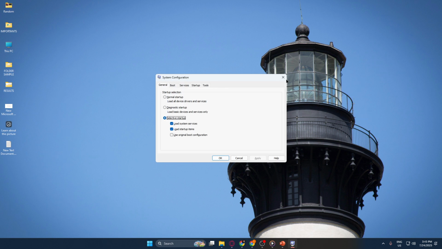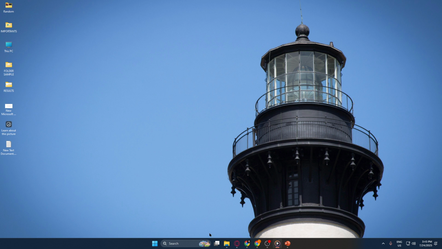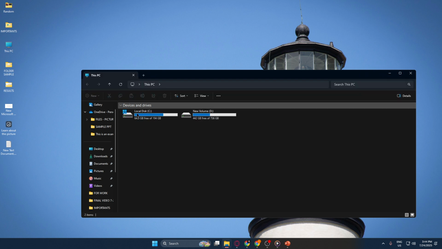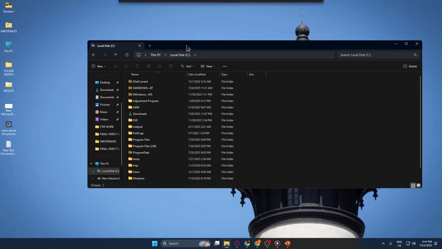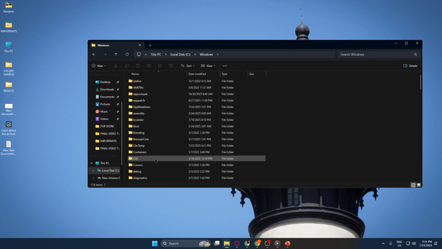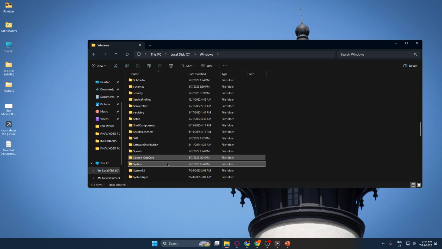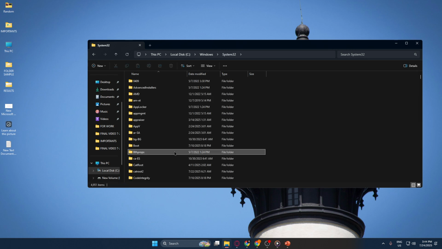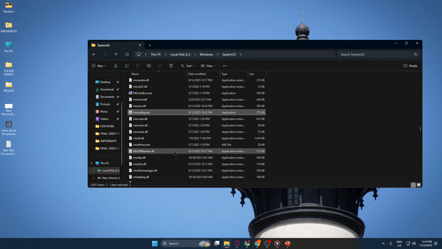Now, if for some reason you're unable to use the search function, don't worry. There's a second method that involves accessing your system files directly. Open your File Explorer and navigate to your local disk, usually labeled as Local Disk C. From there, dive into the Windows folder and then locate the System32 folder. Within System32, you'll find a file named MSConfig.exe. Simply double-click on it to open the System Configuration tool.